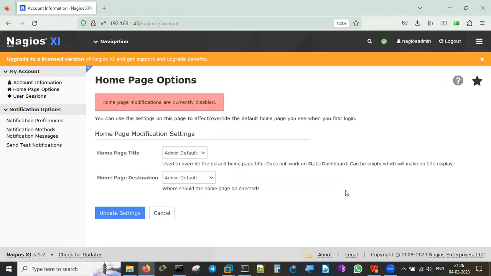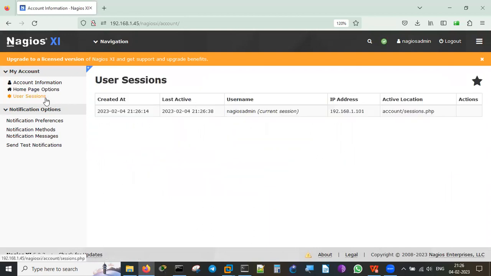What all things you would like to see in the homepage when you log in, we can modify that. User sessions: when you logged in, it's showing 4/2/2023, 21:26. Now it is 9:26 Indian Standard Time, so it's showing that. From which IP address I logged in? I logged in from the 101, that's a Windows. Active sessions and account and sessions and PHP like this.